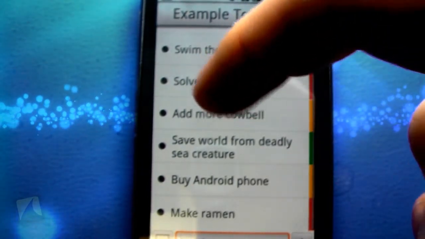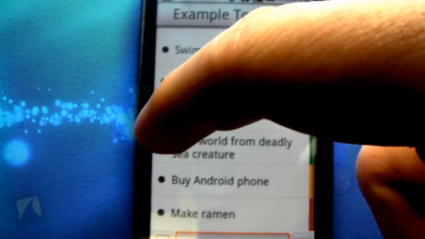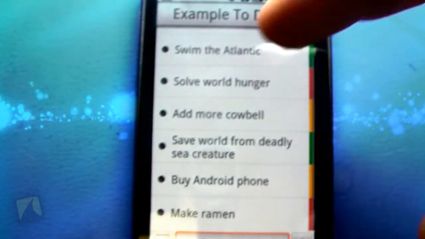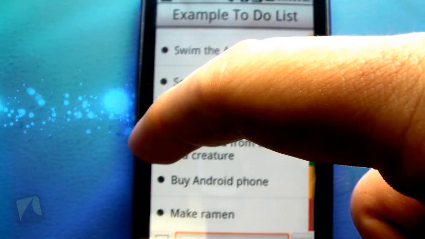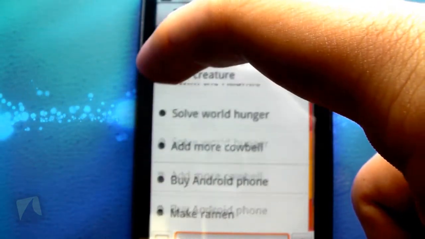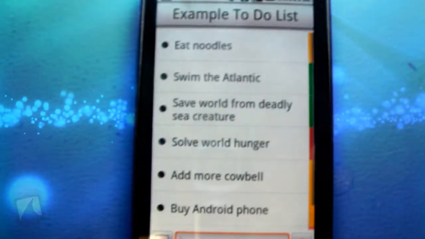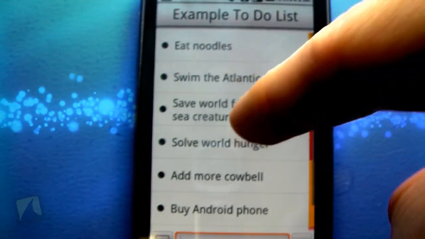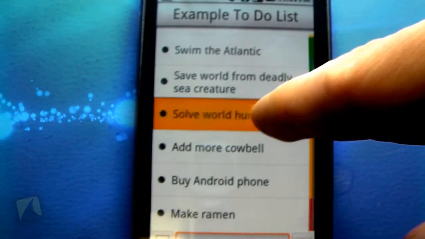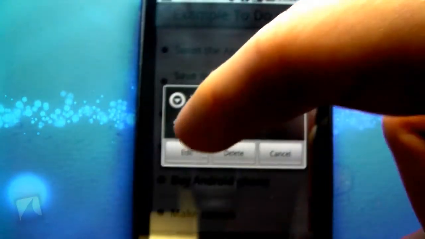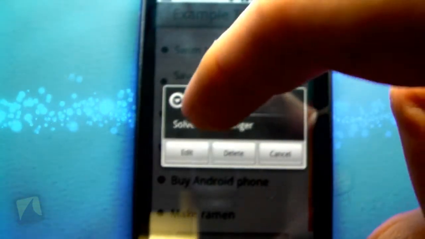But let's say I say save the world from a deadly sea creature is more important than solving world hunger. It's just an example, by the way. If I click on that little black dot and drag it up to above solve world hunger and drop it, now that one is obviously slightly more important. If I long press, I can edit, delete, and cancel. Let's go ahead and edit solve world hunger.